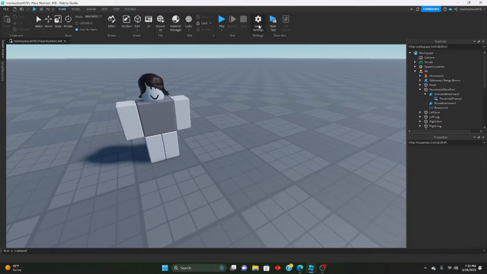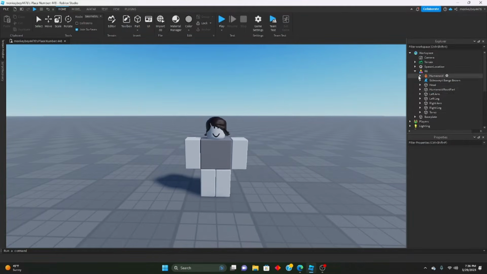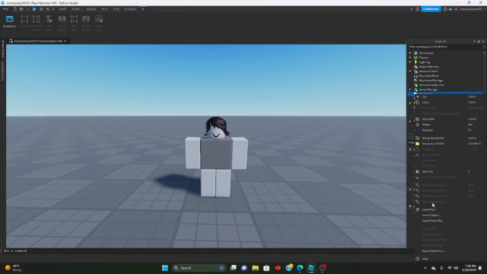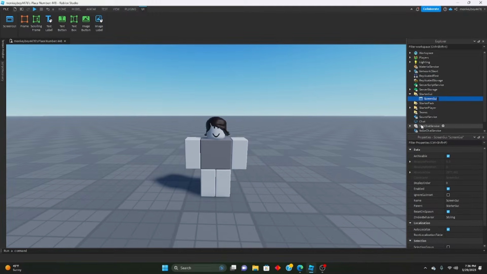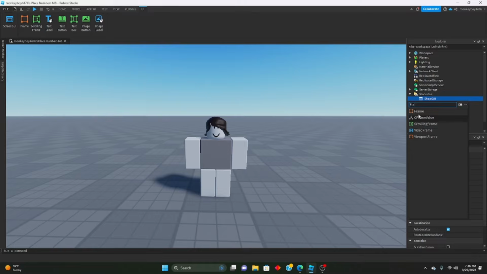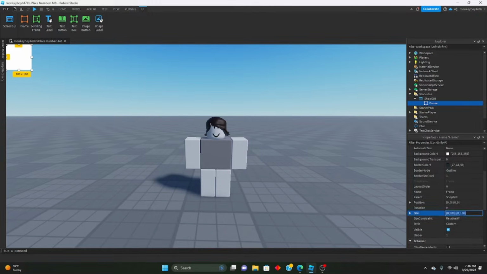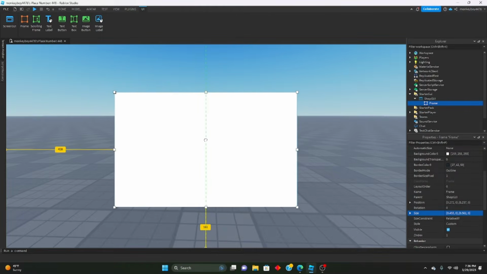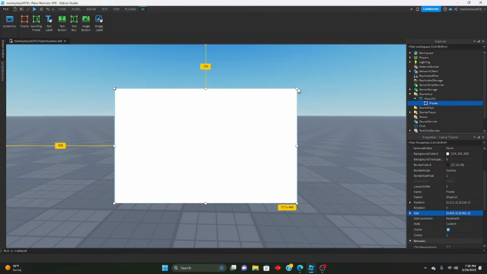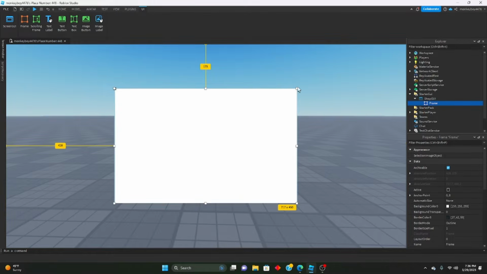Just go ahead and move the mic over. So first things first, let's get a UI up in here. We'll make a ScreenGui and name it ShopUI, and we will insert a frame. You guys can customize this however you would like. I will make this one big model, and the link to it all will be in the description.